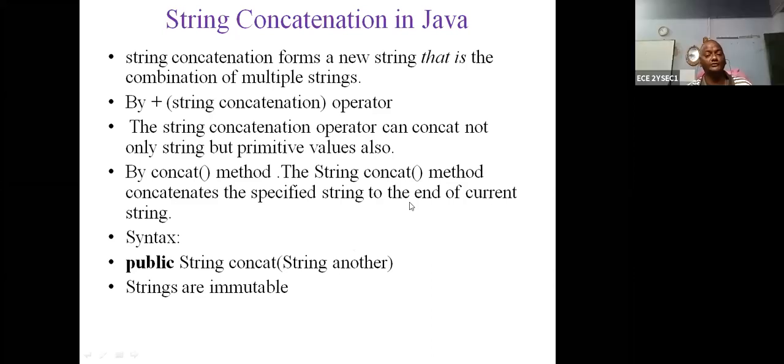There are two methods for concatenation. Number one, just by using the plus. This is called the string concatenation operator. Suppose Madhava is one string, Rao is another string, then I can concat both, Madhava plus Rao. Then I will get the answer Madhava Rao. So concatenation always takes place at the end of the first string, not before.